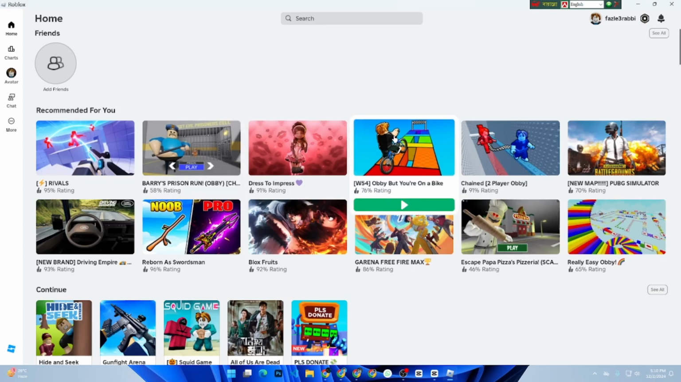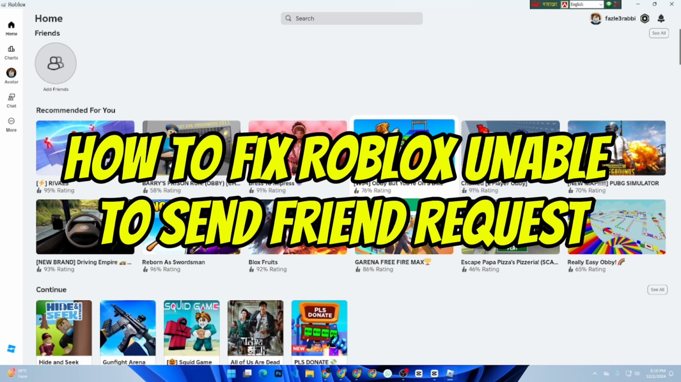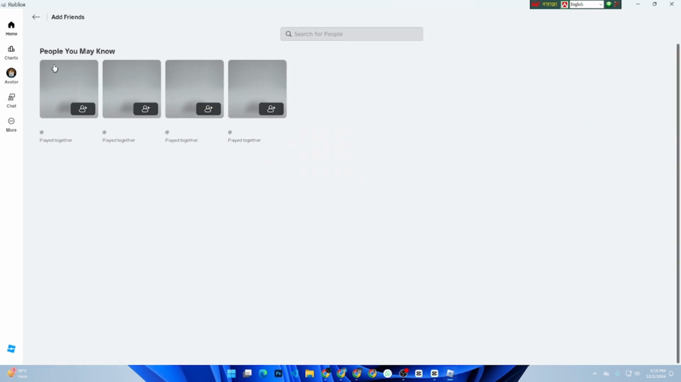Are you getting the unable to send friend request error on Roblox? Here's how to fix it and connect with your friends. First of all, ensure you haven't reached the friend limit. Roblox allows up to 200 friends. Go to your friends tab and remove unused connections to free up space.